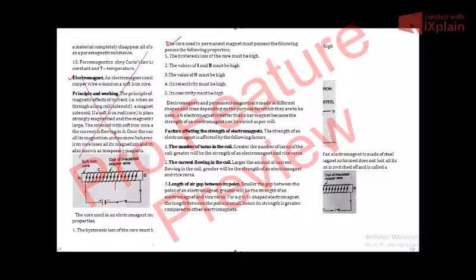The value of H must be high, that is, the magnetic field produced by this solenoid. B is the magnetic field produced by the core, which becomes a magnet, but H is the magnetizing field that is produced by the solenoid. Remember this thing. That must also be high. Now, what about retentivity? It must be high. It must be able to retain its magnetism even after the current is switched off for a very, very long time. That is retentivity.